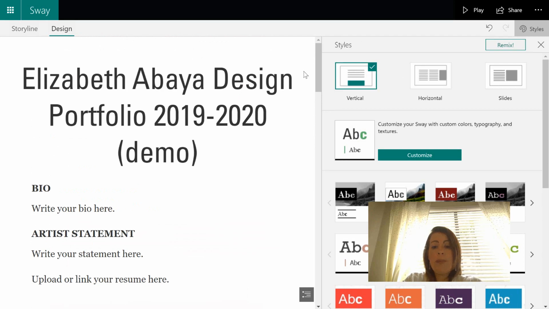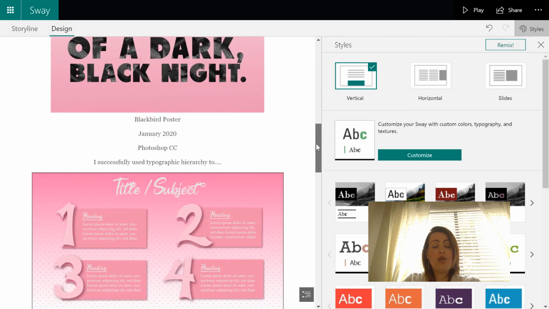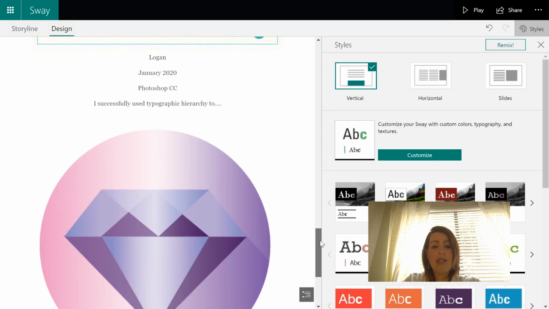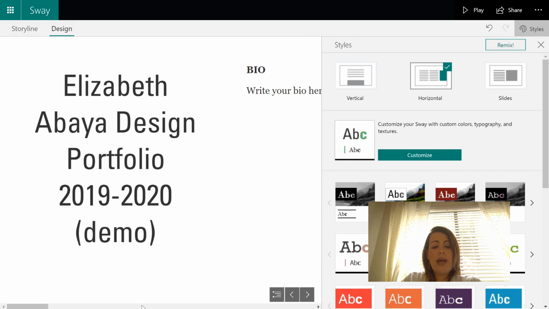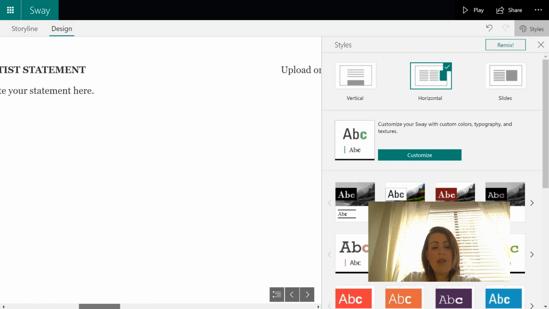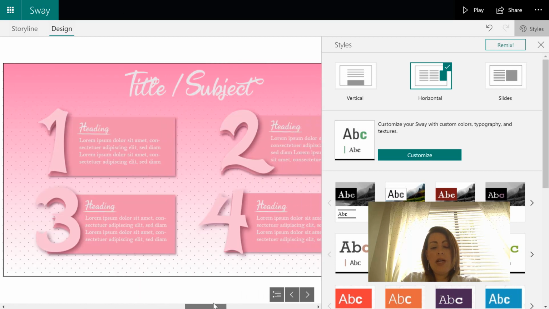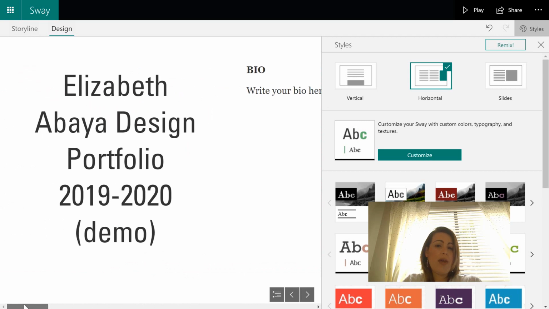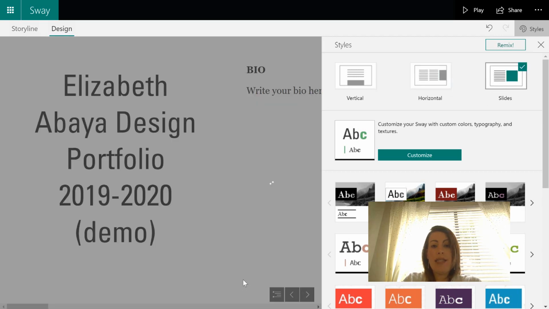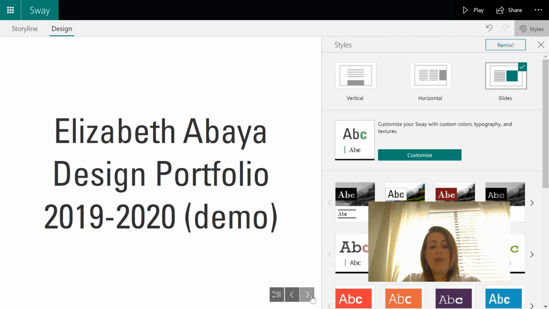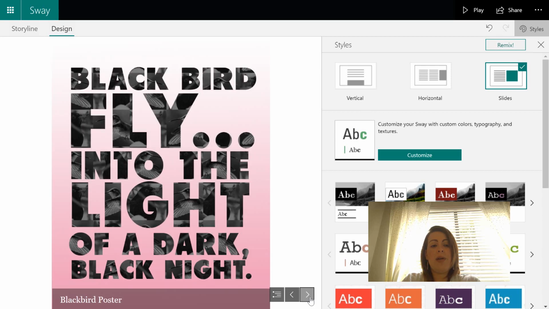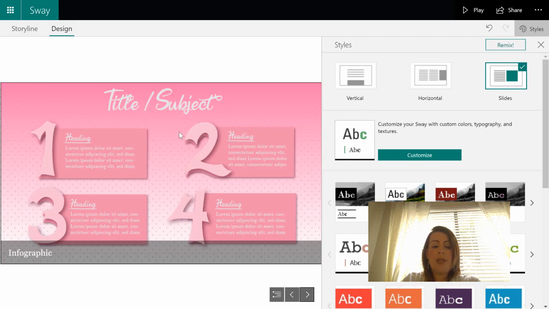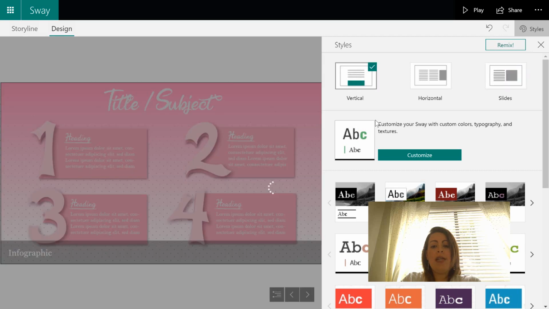So am I going to view my portfolio vertically like this, where I have to scroll down to see all the content? Or am I going to select a horizontal layout where, like the example I just demonstrated, I have to basically scroll to the right to see all the new content? Or do I want to see it in the same way that I would a PowerPoint, like slides? Personally, for a design portfolio, I like to select either vertical or horizontal, because I noticed that when you select slide mode, some images may get cut off. So for now, I'm just going to leave it vertical.